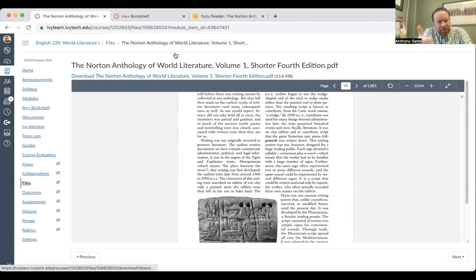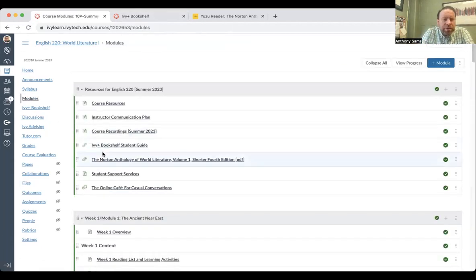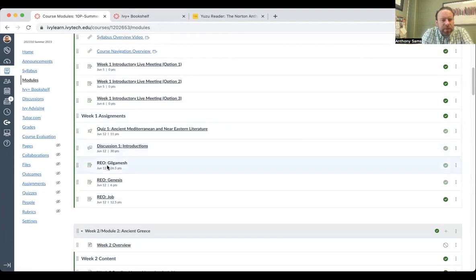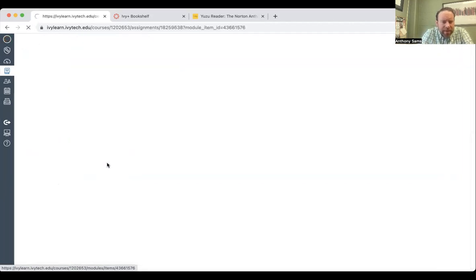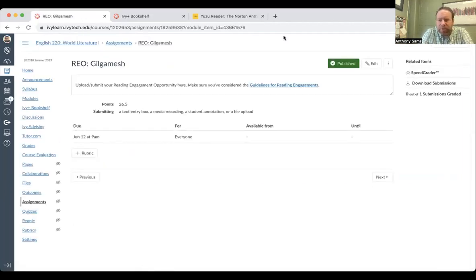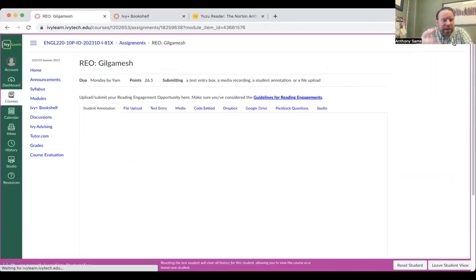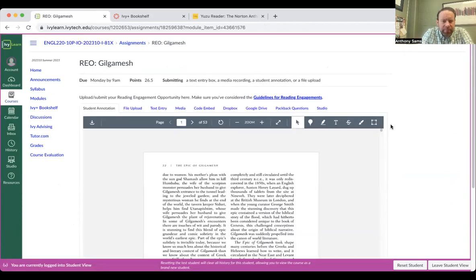If you can't get a physical copy of the book and reading on the PDFs or the big PDF is not going to work for you, you have a couple other options. Let's go back to the module section. So we're going to scroll down to the reading engagement opportunity assignment that's listed here. I'm going to click Gilgamesh on the reading engagement opportunity, and I'm going to switch into student view so I can show you what it looks like from your perspective.